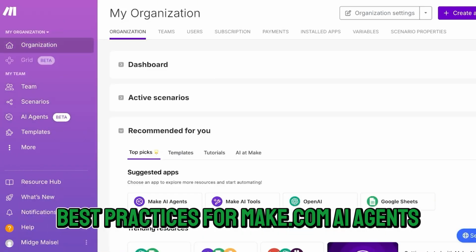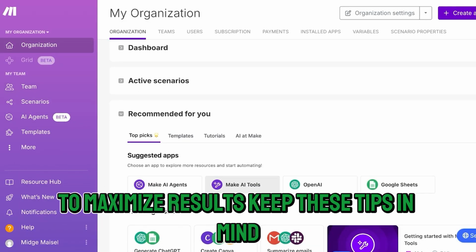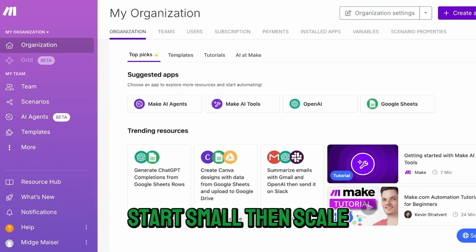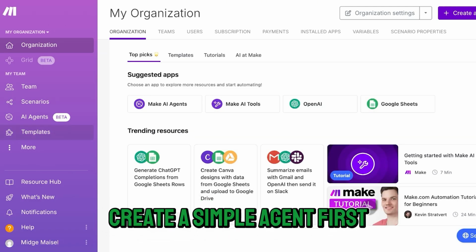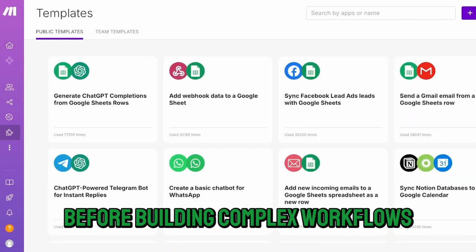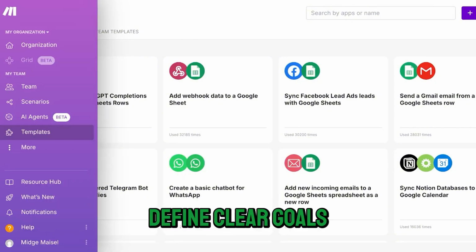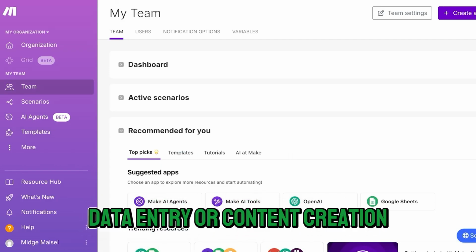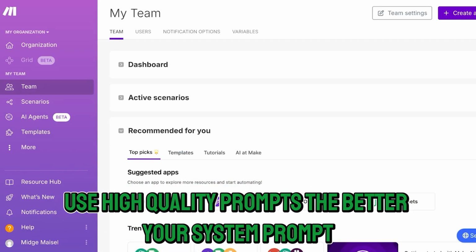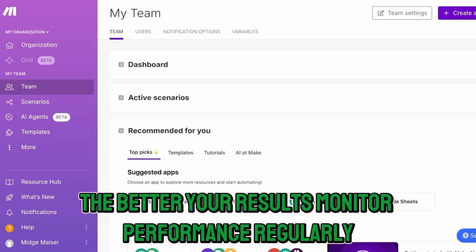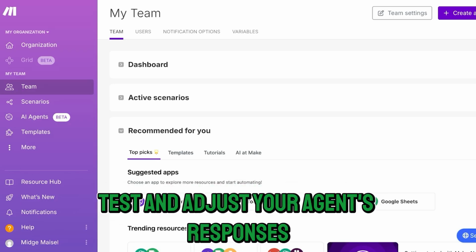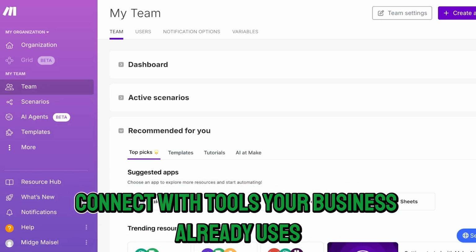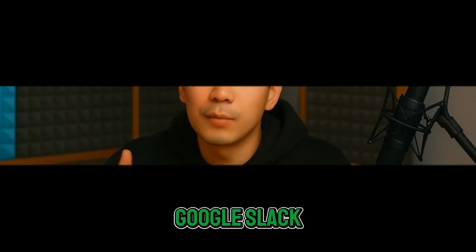Best practices for Make.com AI agents. To maximize results, keep these tips in mind. Start small, then scale. Create a simple agent first before building complex workflows. Define clear goals. Know whether your agent is for customer support, data entry, or content creation. Use high-quality prompts. The better your system prompt, the better your results. Monitor performance. Regularly test and adjust your agent's responses. Leverage integrations. Connect with tools your business already uses: Google, Slack, CRM, etc.